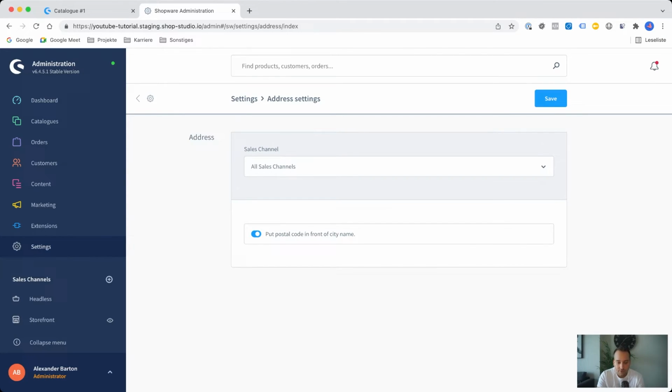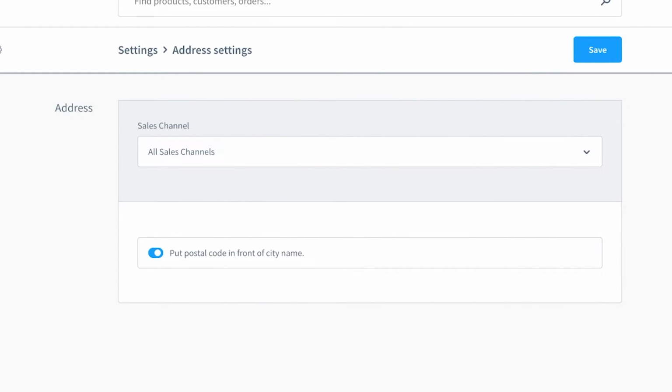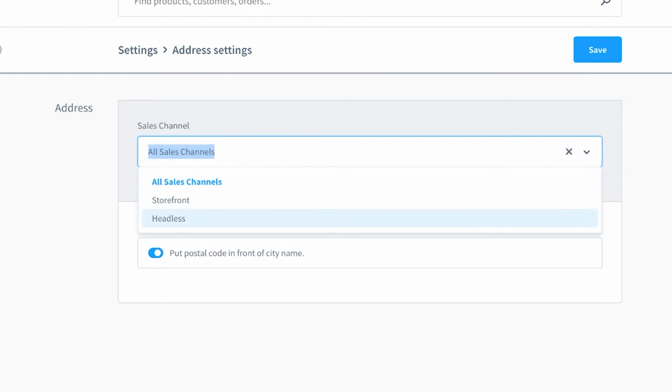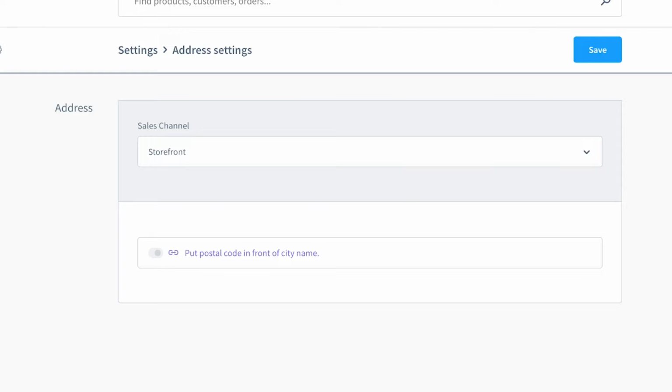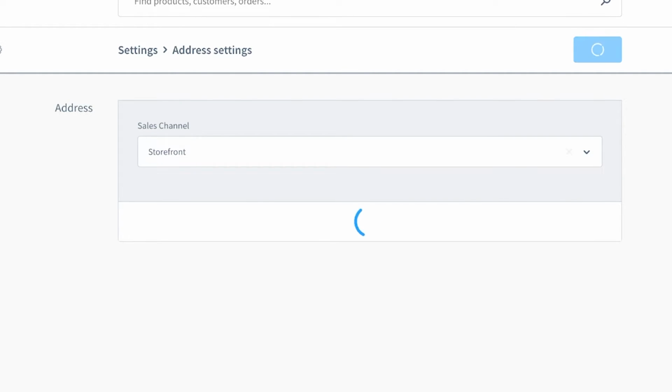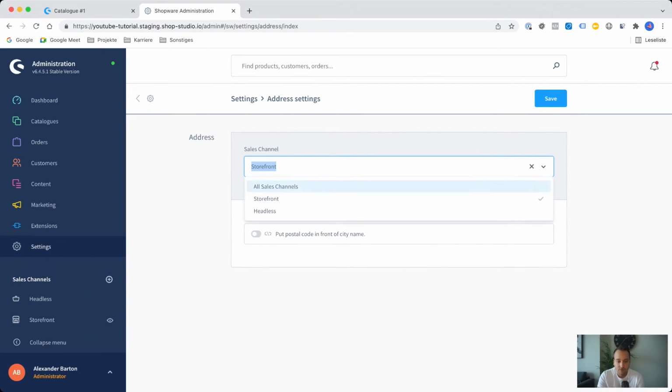But the cool thing about the settings in Shopware is that, for example, you can, of course, set them for all sales channels, but maybe you want to say that for the storefront channel, the default one in our case, I don't want to put the postal code in front of the city name. So basically, it's possible to disable it for this specific sales channel here. But for example, if you go to all sales channels, it's still active. So this is possible too in Shopware, and of course, this makes it very flexible too. But I reset it to the default.